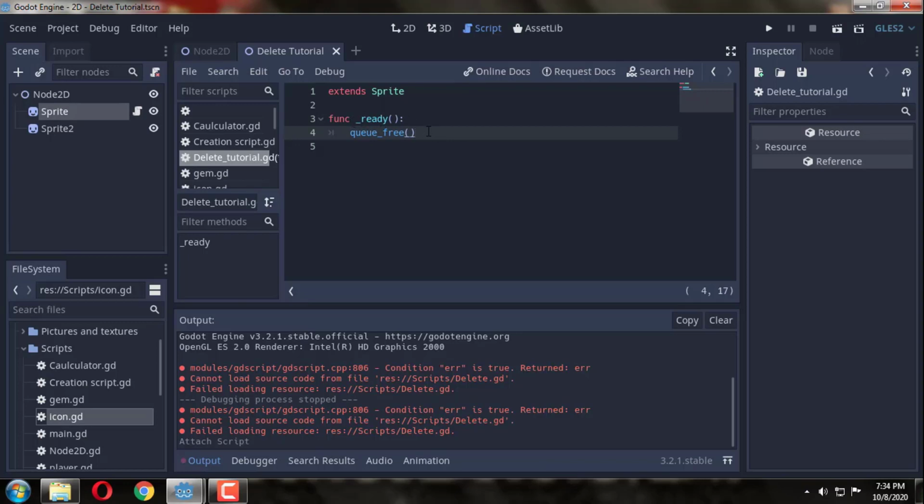Why will it be deleted? Because when this object is created, the things written downside of this ready will be applied. So this is created, so the downside thing will be applied. And when this thing is applied, it will delete the object which has this script attached to the sprite. I don't think I'll need to explain anymore.